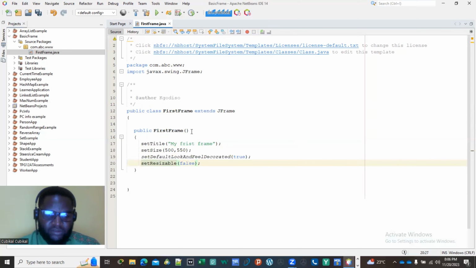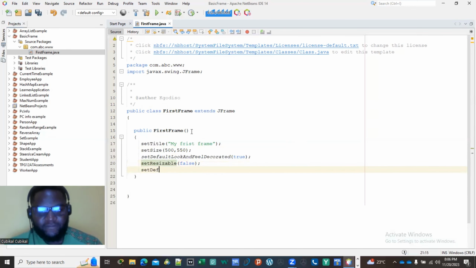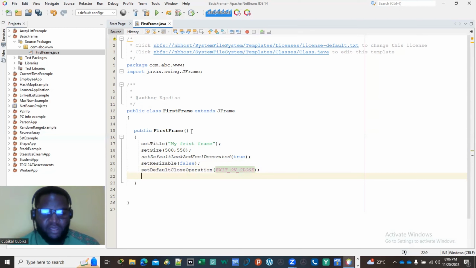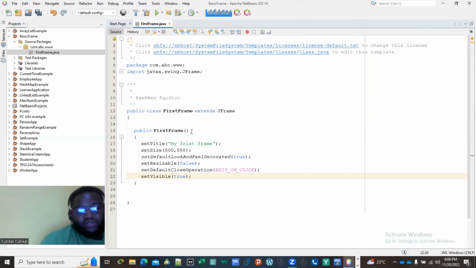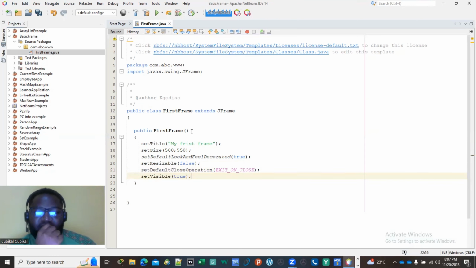Okay. I need to set the default close operation. So we can say exit on close. Okay. And the other thing that we need to do is that we need to set the visibility. If you don't set visibility, it won't be able to be displayed. So we can set this to be true. So there we have it. This is what you need in order for you to create your first frame, basic frame.